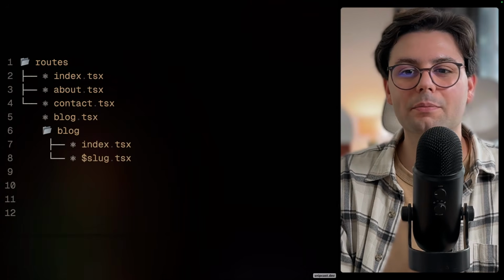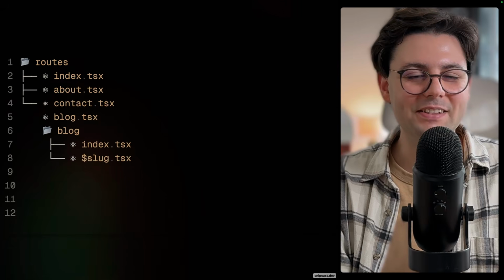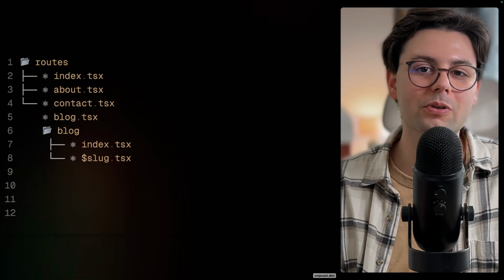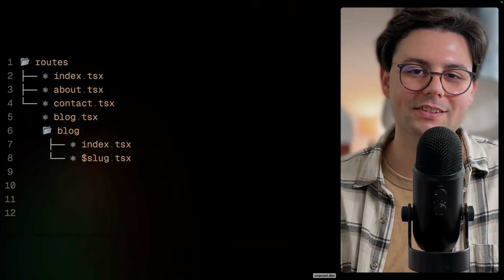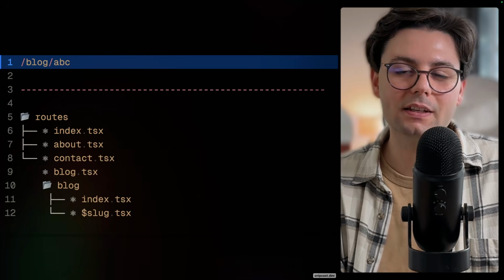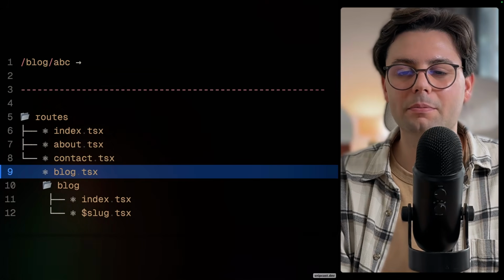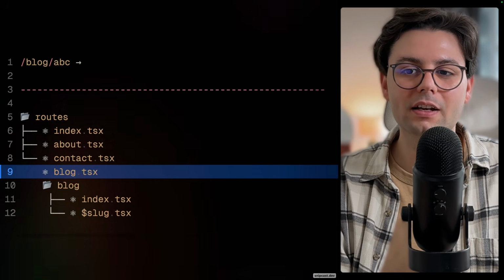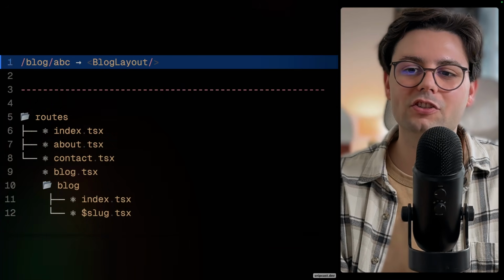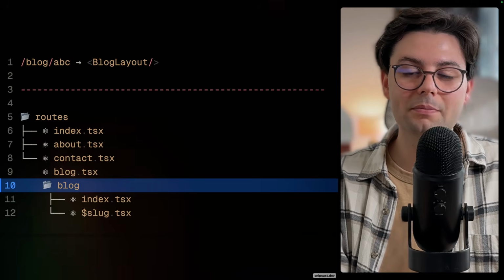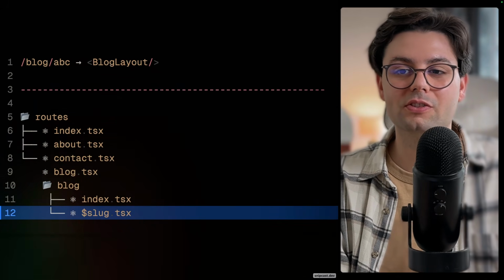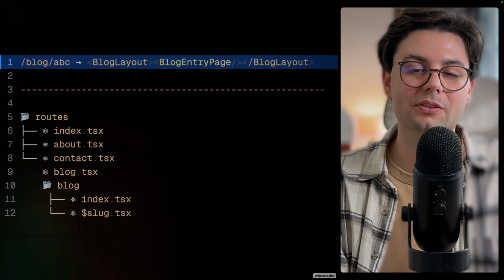Now I know this can get a bit confusing, so I have prepared a small exercise that I wanted to go through with you together just to figure out how layouts and components are actually matched with TanStack Router. So let's say we have a URL /blog/abc. We're going to first check if there's any match, and we can see that there is a blog.tsx. So we're going to render a blog layout. Then we're going to check there's also a folder with the same name, and inside this folder there's this file $slug, which also matches the URL. So this is what's going to be rendered to the user.